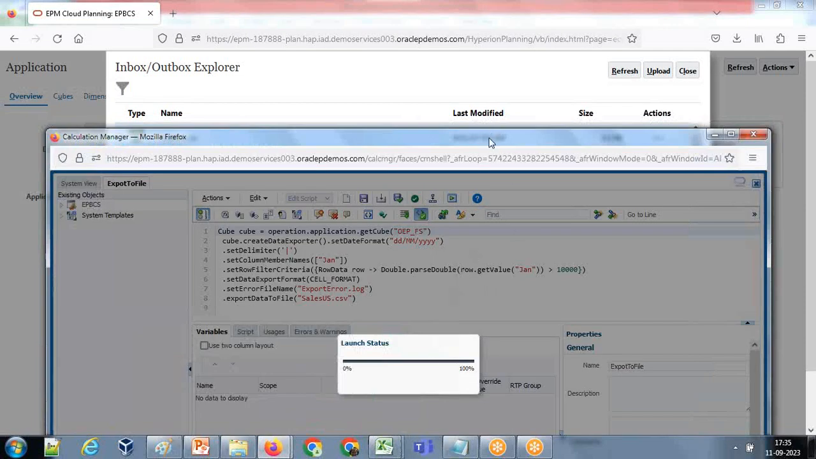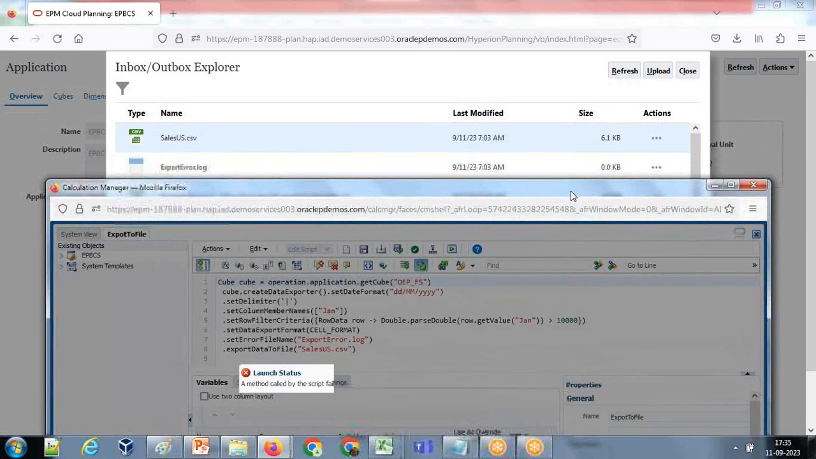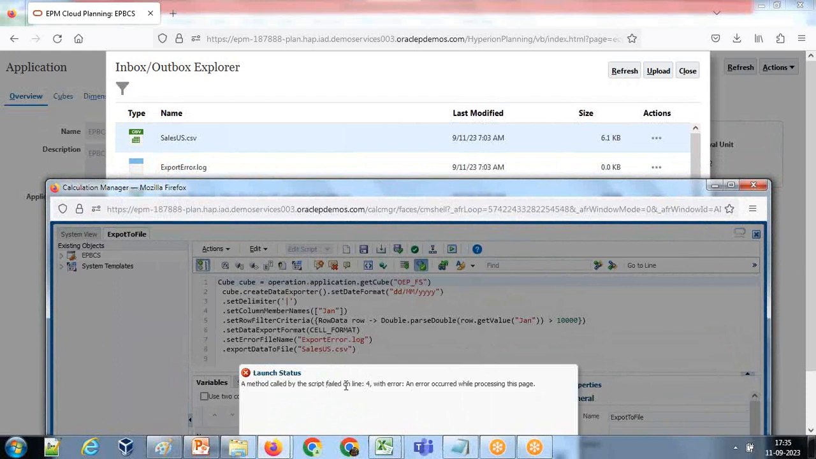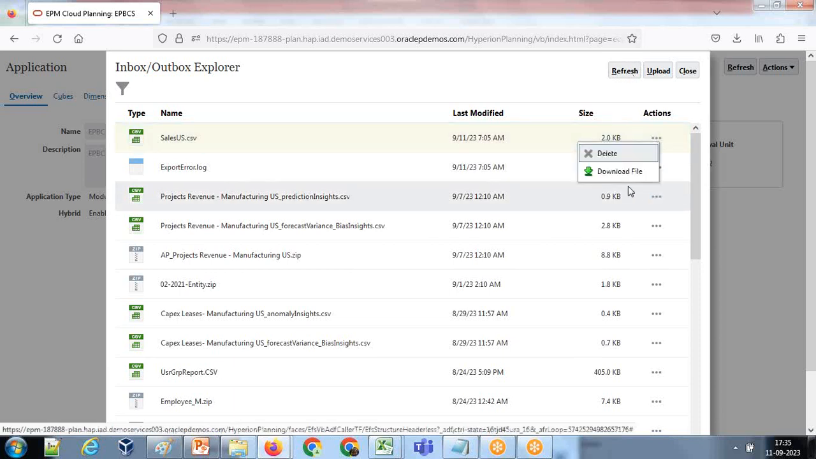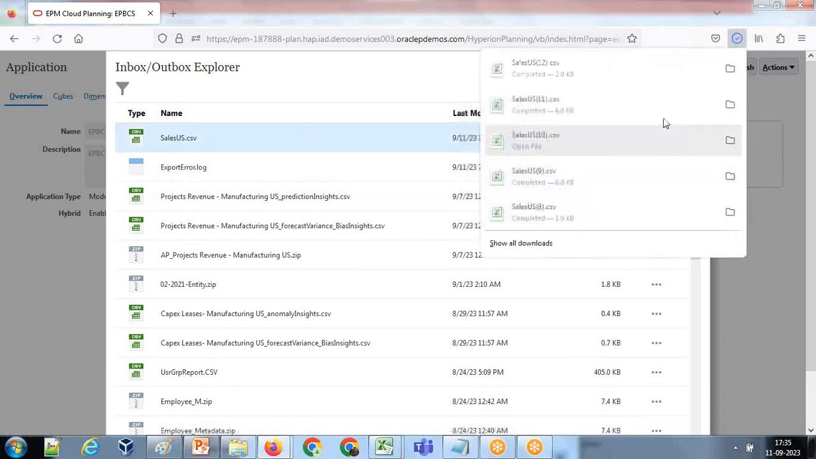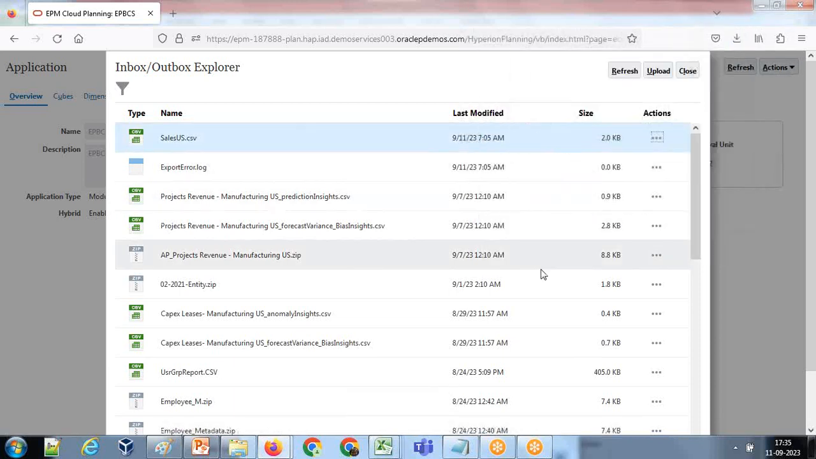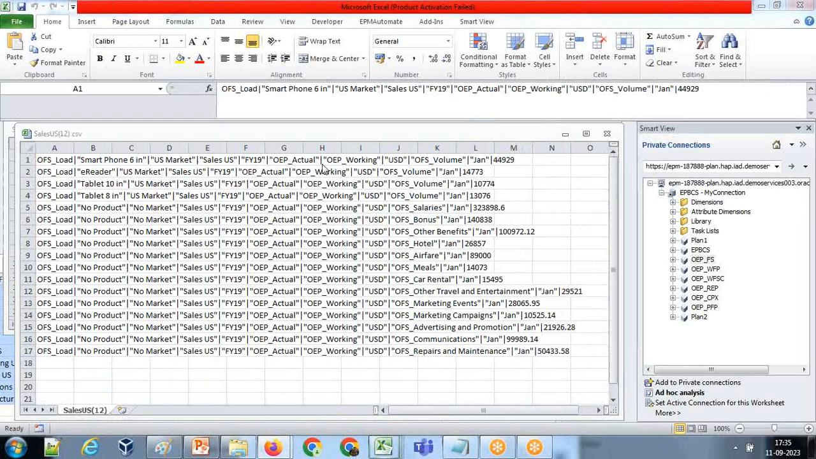Execution is still going on. Optionally, you can delete the file and rerun it. Okay, we got a runtime error, but I see data export is continuing to happen. Yes, the file got decreased, now 2 KB. Download this file and check the output. I can further apply try and catch to deal with this error, that I'll show you in the next example.